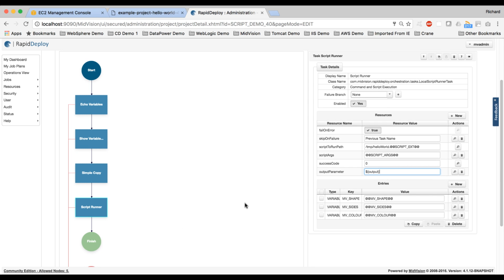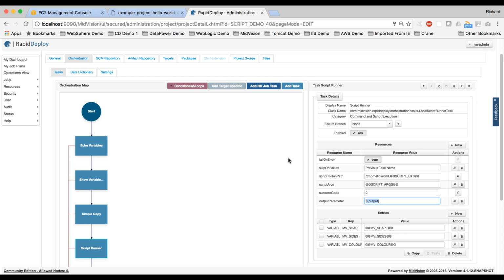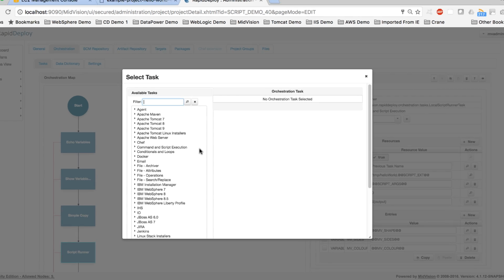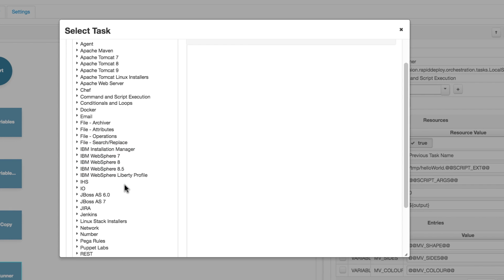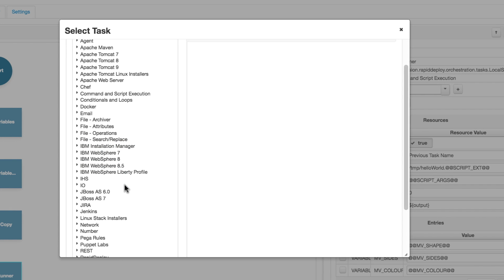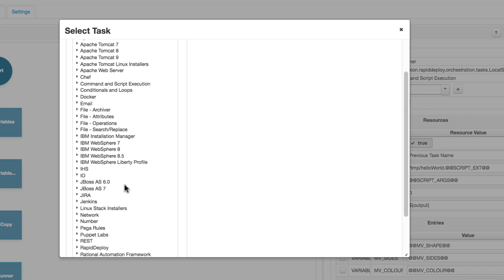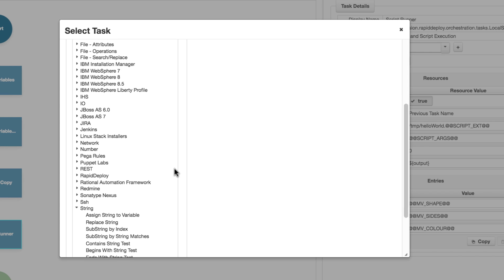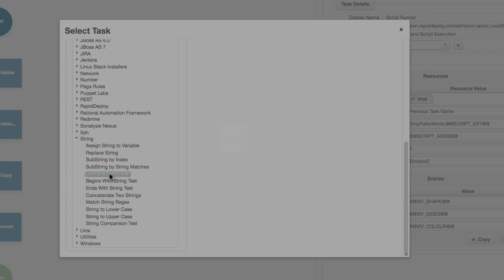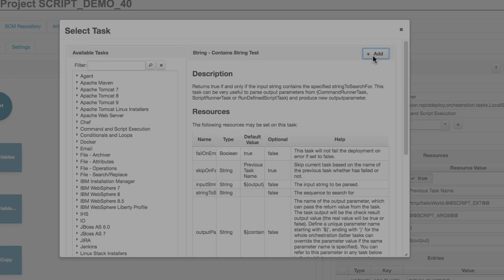Okay, so I'm now going to actually change this orchestration slightly. I'm going to add some tasks. So we have an output here, an output parameter. I'm going to add a task onto this script runner, so I've highlighted that. I'm going to just do add task. And I'm going to add a task that will check whether or not we get the correct string value in that output to prove that the script has run successfully. So I'm going to go down here to string, and I'm going to look for contain string test, and I'm just going to add that task.